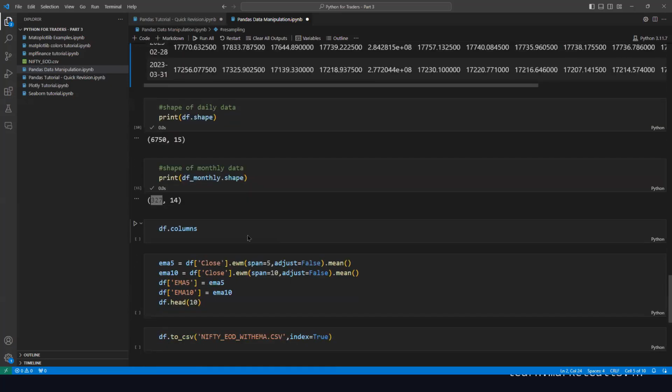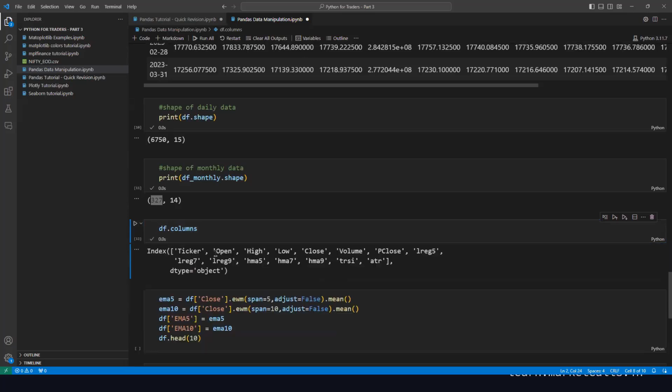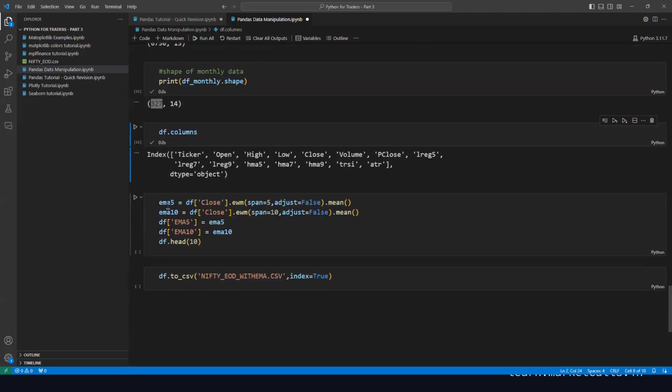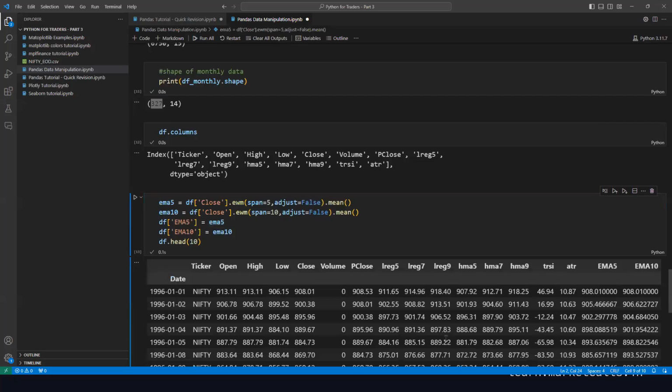Followed by that, we know what this does. It extracts all the columns. Now, what I'm going to do here is compute the EMA 10 and EMA 5, and then update the data frame. Along with the existing columns, I'm also computing EMA 5 and EMA 10 over here. I'm using a function called EWM.